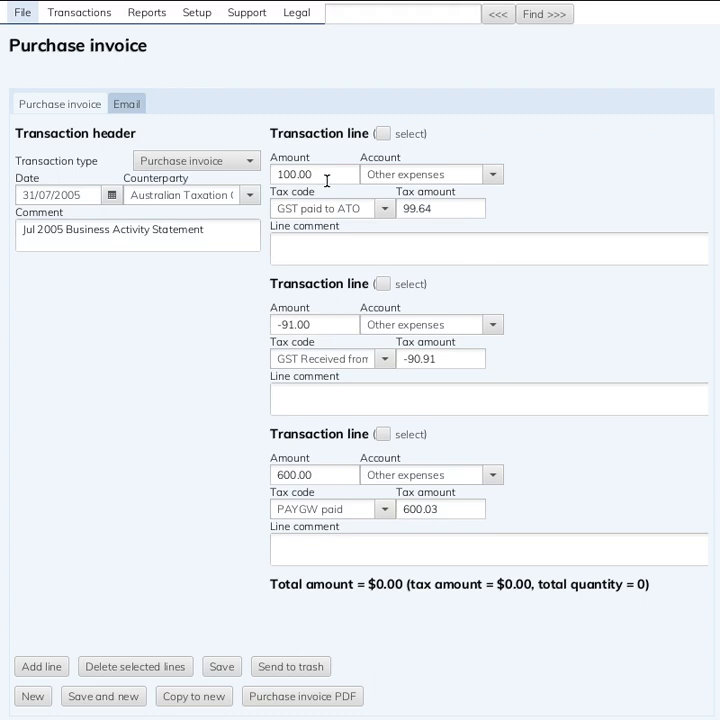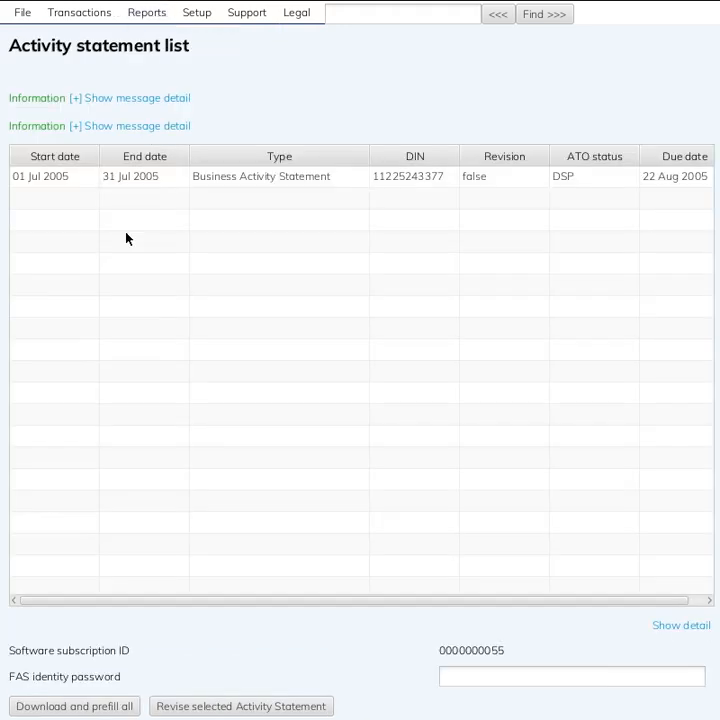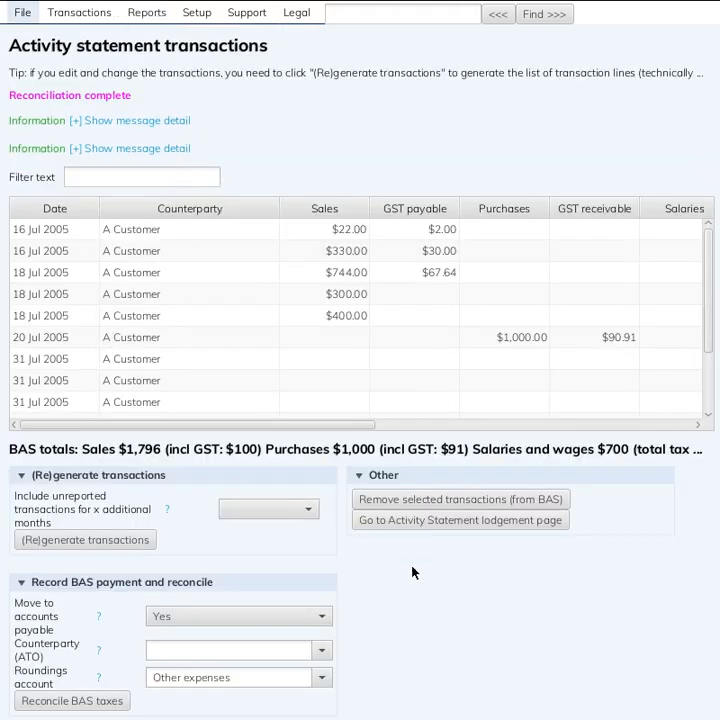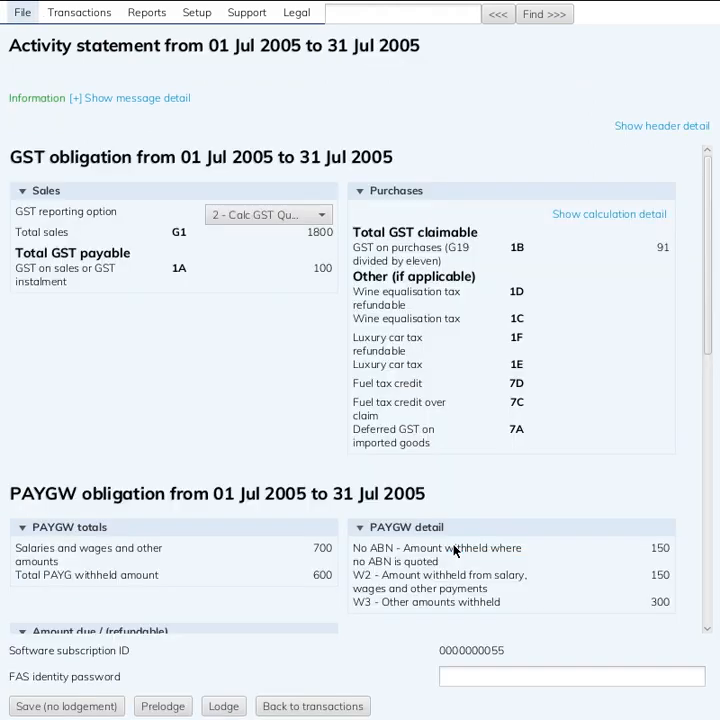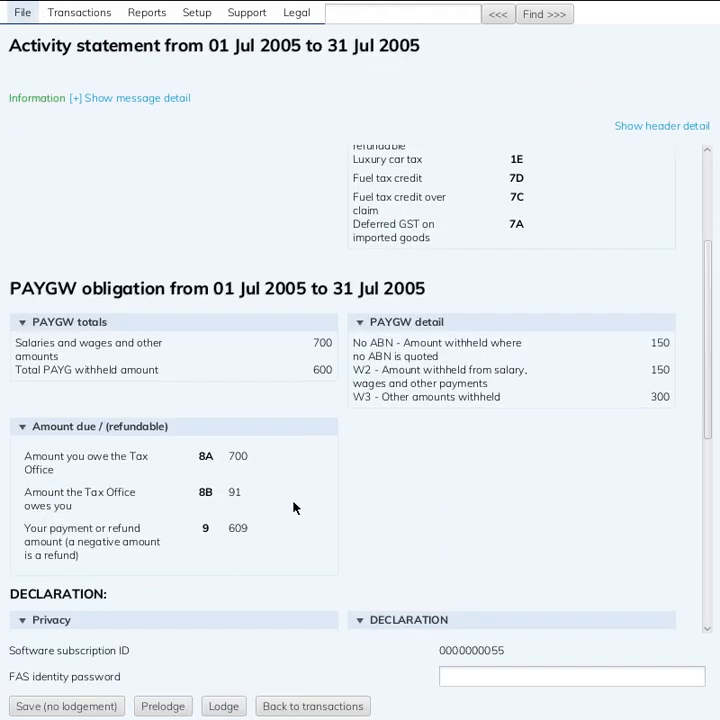If I double click on it, you can see the components of what makes up the 609, which is $100 GST you owe to the ATO, $91 that's going to be received back from the ATO on your purchases, and $600 pay as you go withholding. Now, so the total is 609. If we go to the activity statement and click through to the activity statement lodgement page, we can see and confirm that it is the 609 there.